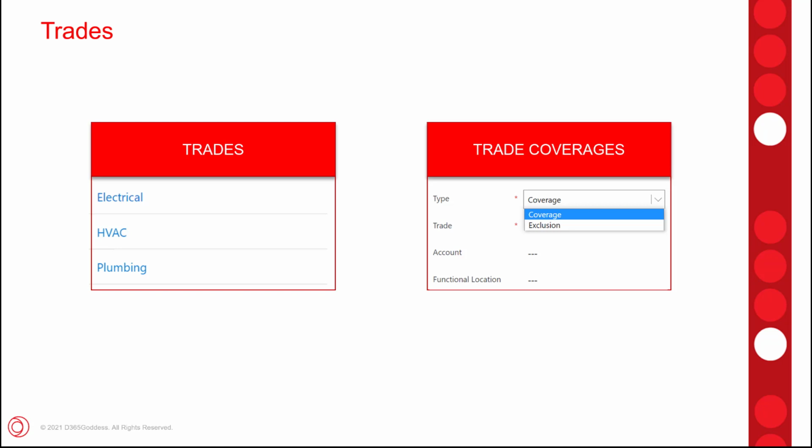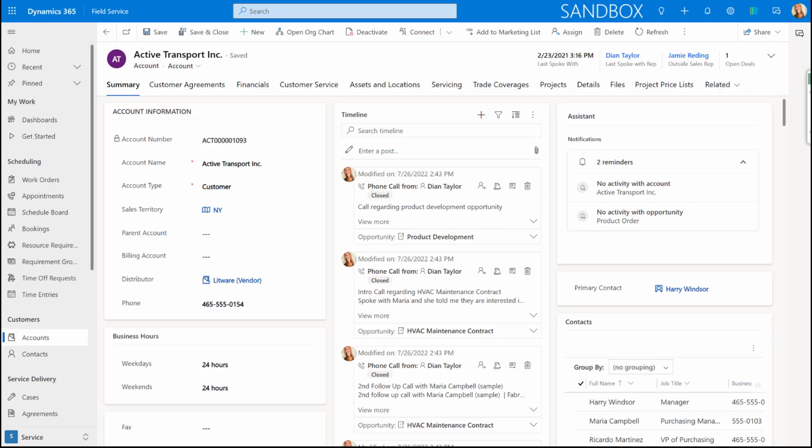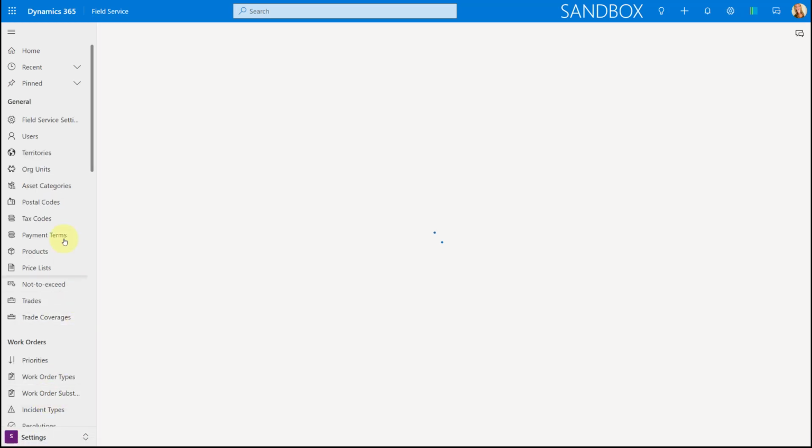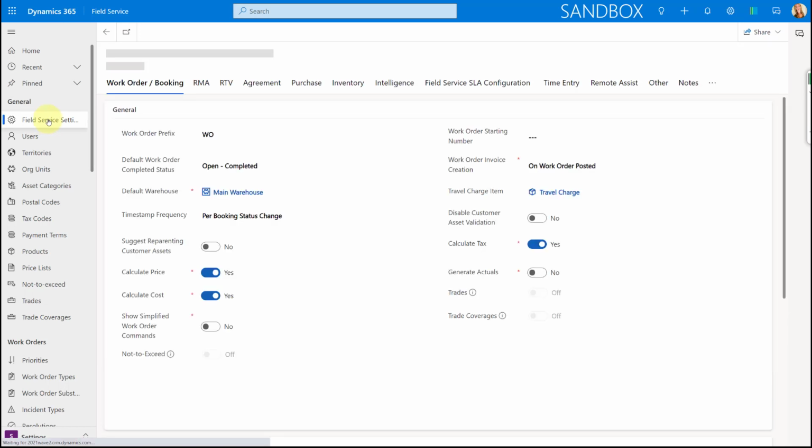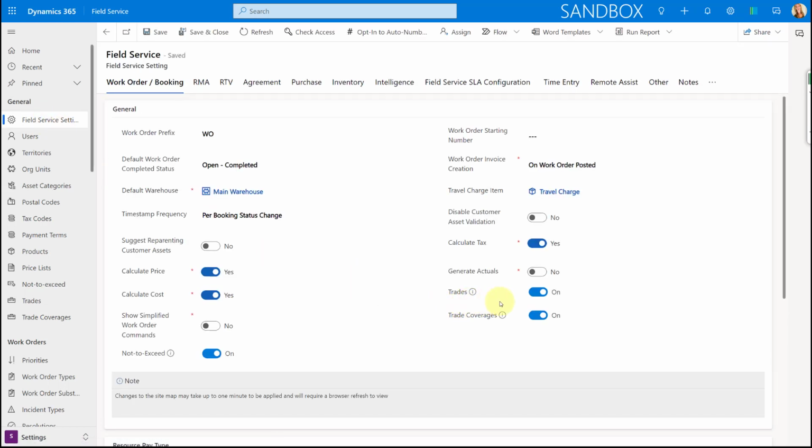All right, so now let's take a look inside of Dynamics 365 Field Service. Before you can start using this, you will have to enable it. So you're going to go here to Settings, and then you're going to go to the Field Service Settings, and here you can see trades that you can turn on and also your trade coverages, which I just explained. Once you've turned that on, you can see now that trades and trade coverages are visible here on the sitemap.